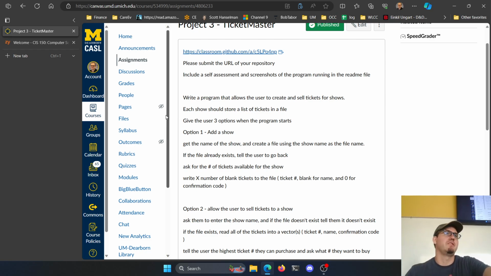It's just if it's a txt, your computer knows what to do with it. Your operating system knows what to do with it. So use the name of the show as the file name. If it exists, tell them, "Oh, you're already selling tickets for this show. Go back." Otherwise, we're going to overwrite your file. Probably a bad idea.